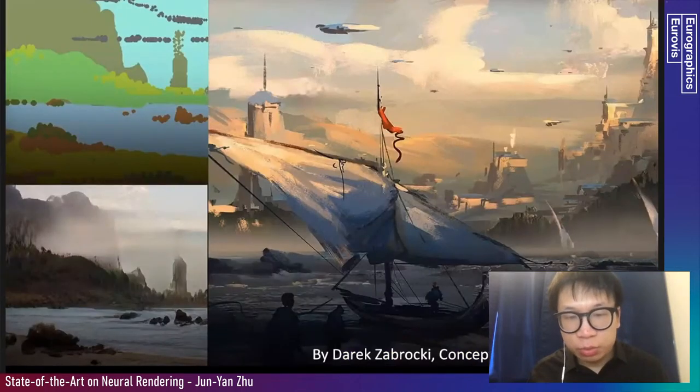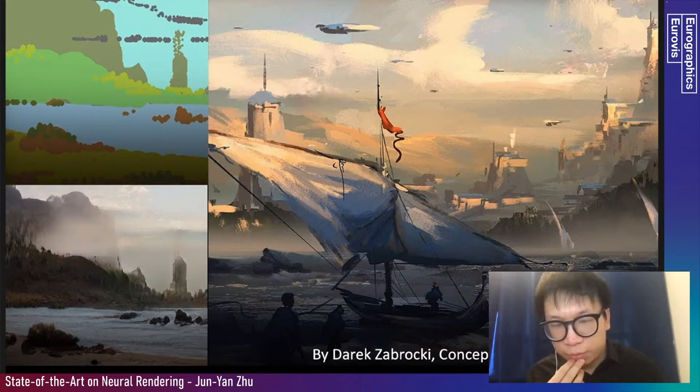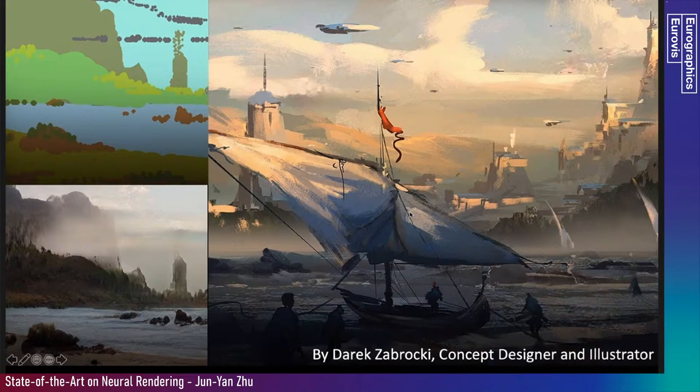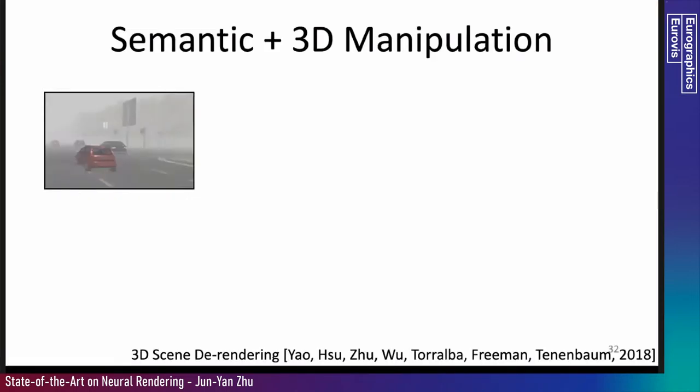And here it has been used by concept designers and illustrators at major film studios. Again, here's the input, and here's the SPADE output. The artist can add more objects, either from 3D rendering or from his or her own creations, and add more layers on top of our output. But I think it's very interesting to combine this semantic control with 3D graphics control.